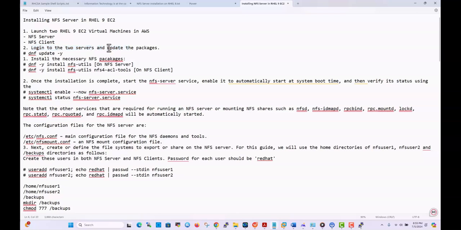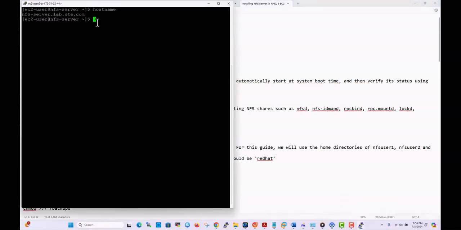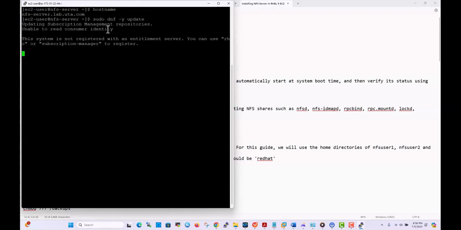So the next thing is that we have done step 2 by logging into the servers. The next thing is that we're going to perform an update of the packages on the two servers. So we're going to run dnf update on the server. Here I'm going to do sudo dnf -y update. This will make sure that all our servers are up to date.